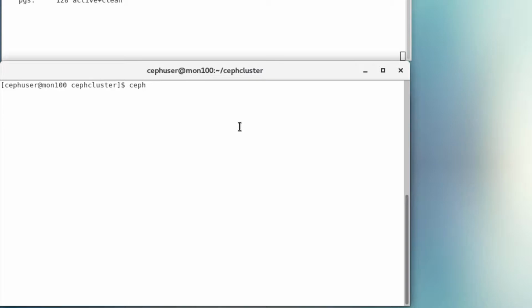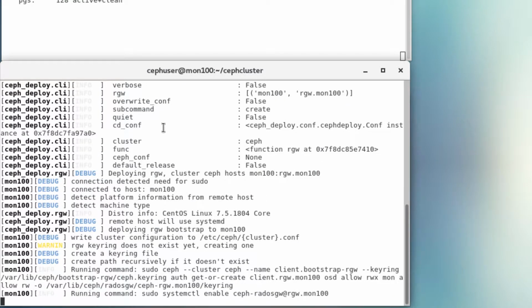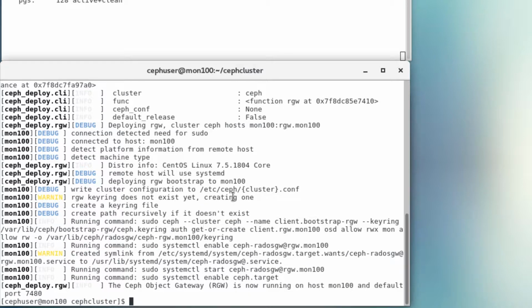So we do ceph-deploy rgw, for Rados gateway. The operation is create, and we're going to use our overworked mon node. Alright, so you can see the activity going on. There it is, and that's working here.